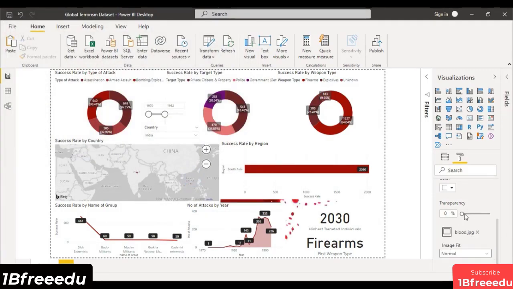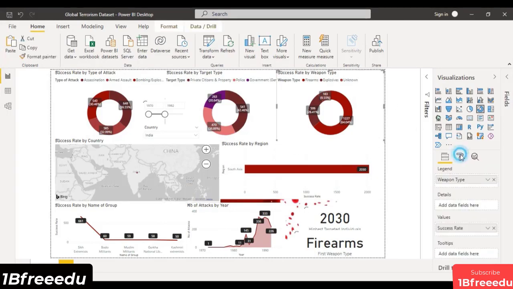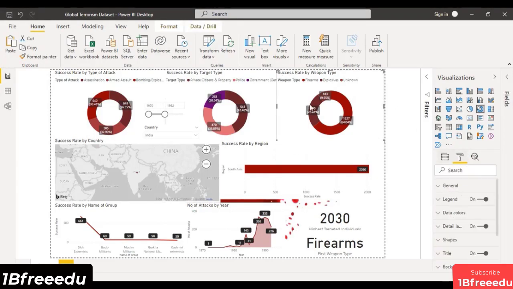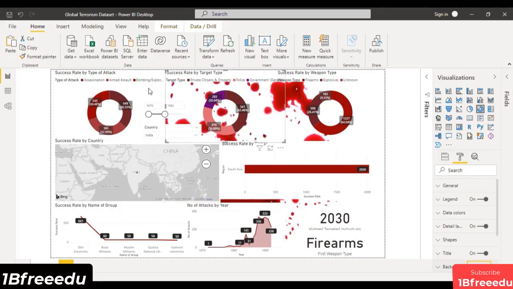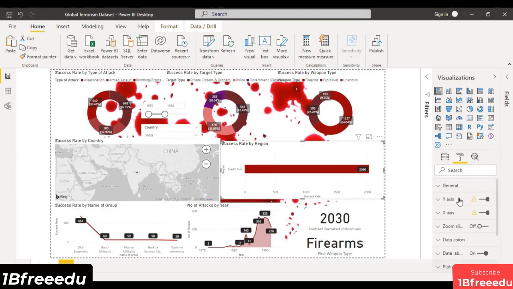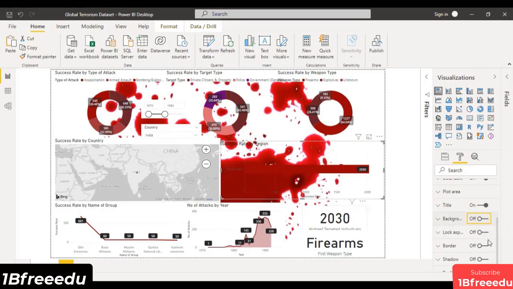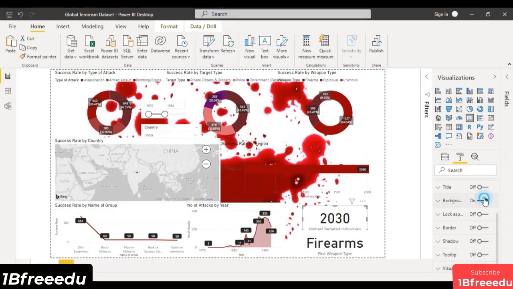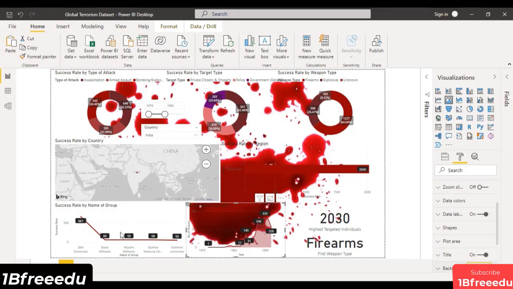Click on open, and right now it's not being shown. The reason is that each of these visualizations has a background on. So what we need to do is select a visualization, go to format, and toggle its background to off. Once we do that, you can see the image is visible from the background, right? So this is what we need to do for all of these visualizations, one by one, to get the image shown to us. If you want, you can keep some of the visualizations as they are, and just work with a few.